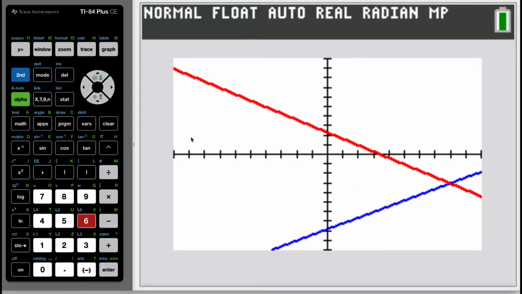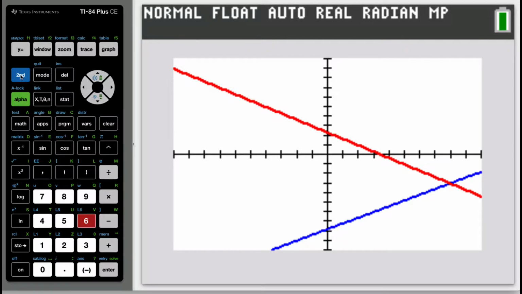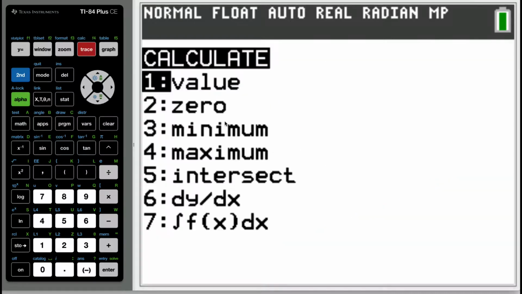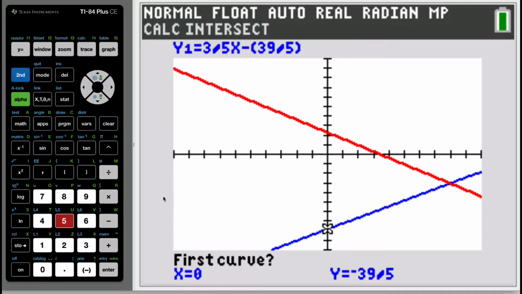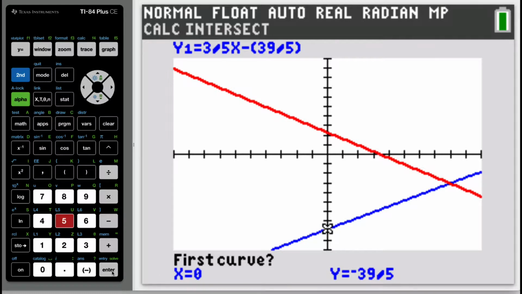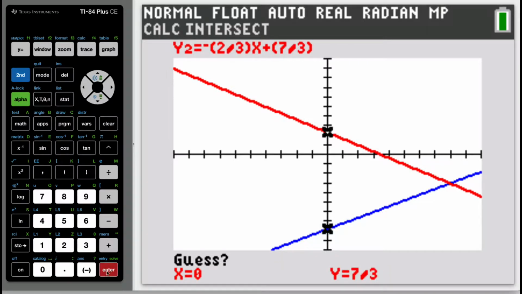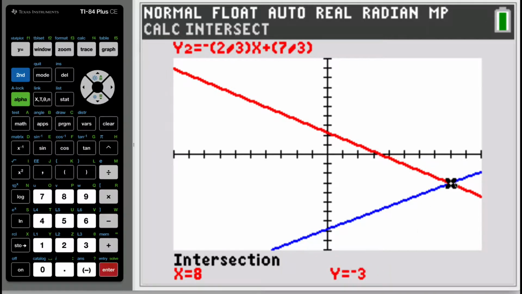To find that intersection point, I'm going to hit second trace, and option number 5 says intersect. Since we're just dealing with two equations, we don't have to worry so much about the first curve and the second curve and that stuff. So I can just hit enter, enter, and then one more enter, and it'll tell me that that intersection point has an x value of 8 and a y value of -3, which matches up with what we've been getting.